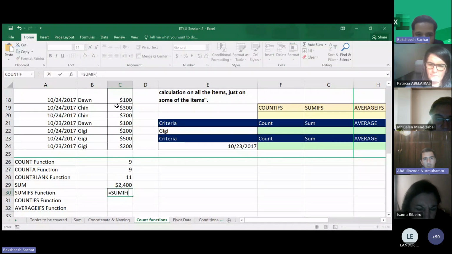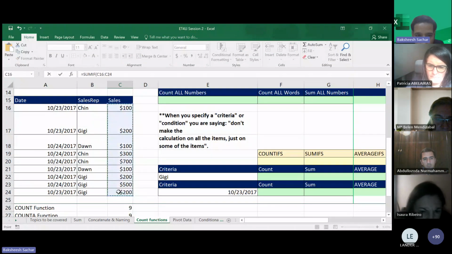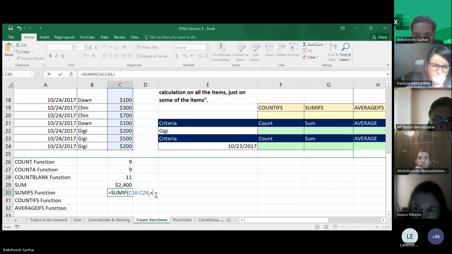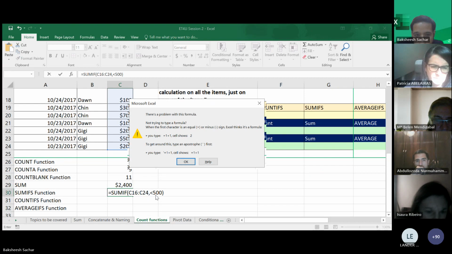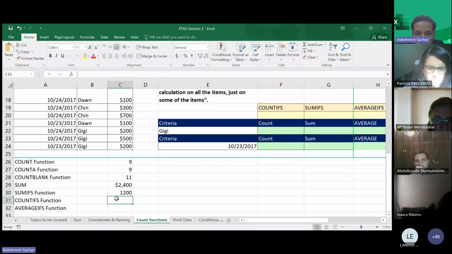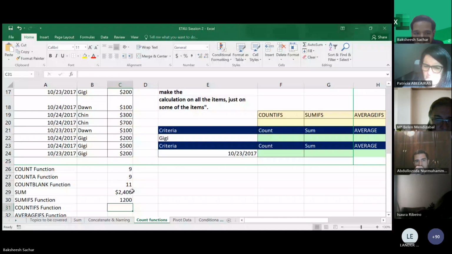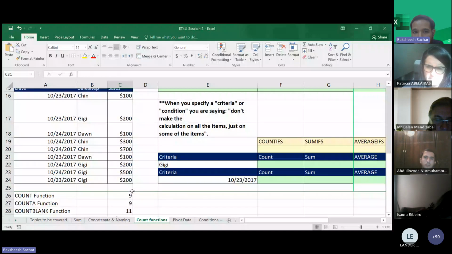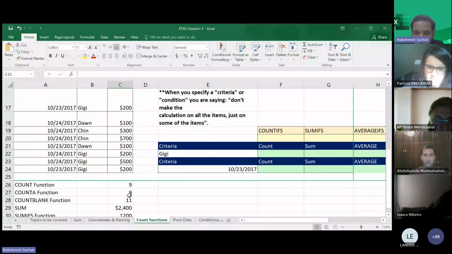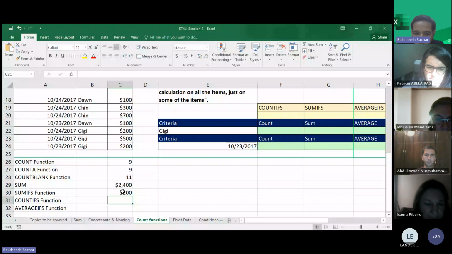So in SUMIF, I give a range first. This is my range. And after that, as you can see, I give a criteria. So it will only sum based on the criteria. If I give the criteria less than 500, this needs to come in inverted commas. As you can see now, Excel is only summing all the values which are less than 500. For example, the total sum is 2400, but for this the sum is 1200.